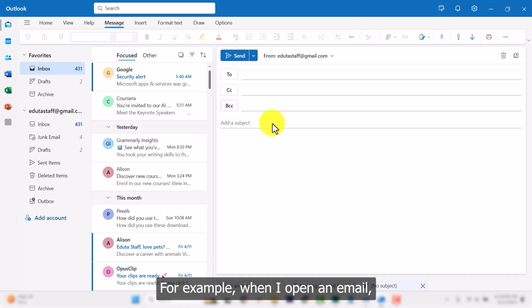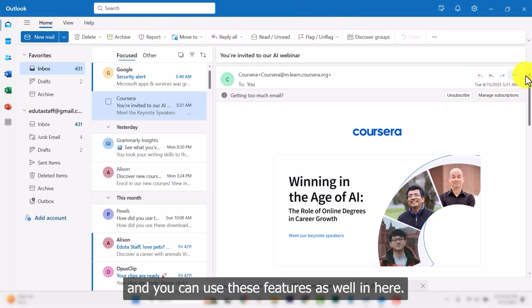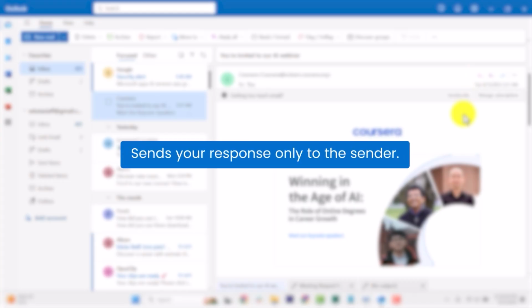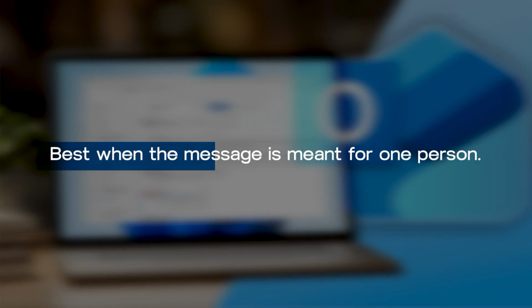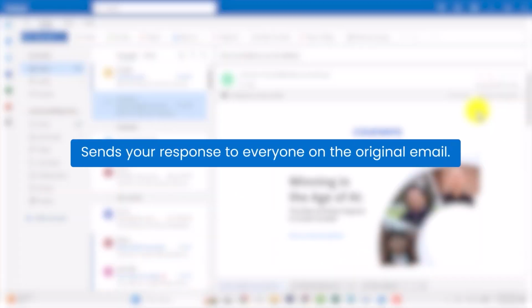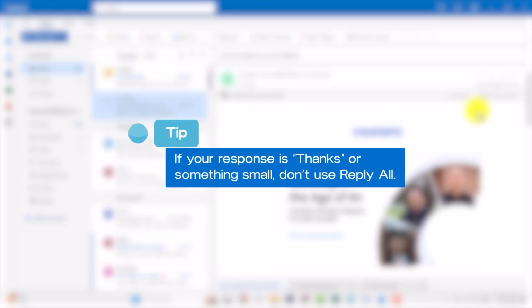For example, when I open an email, I want to go with this one. And here are the options; you can use this ribbon as well and you can use these features as well in here. Reply. Sends your response only to the sender. Best when the message is meant for one person. Reply all. This one. Sends your response to everyone on the original email. Use this only when your reply is helpful to the whole group. Tip. If your response is thanks or something small, don't use reply all.